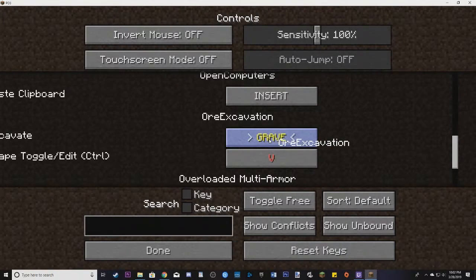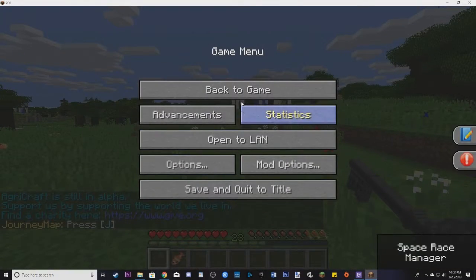You want to click on it and make sure that this is bound to your tilde key. If you don't know what the fuck the tilde key is, in the row of numbers on your keyboard, it is to the left of the number 1. This is going to activate vein mining, and I'll show you what that does in a minute. So yeah, you want to have that set. Once you're done, hit done. Oops. Tilde. Grave. Done. Done. Back to the game.